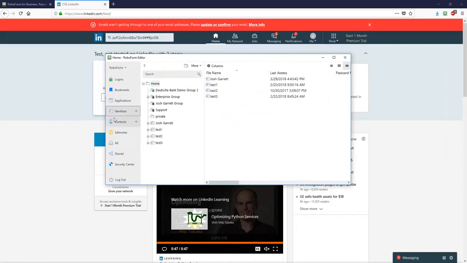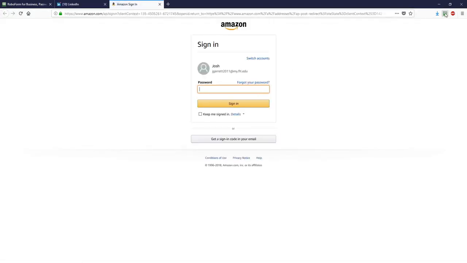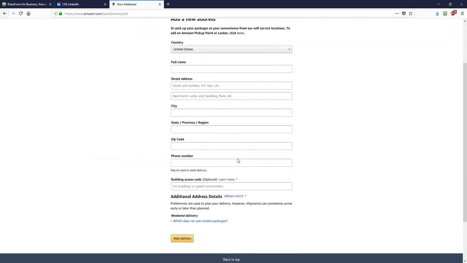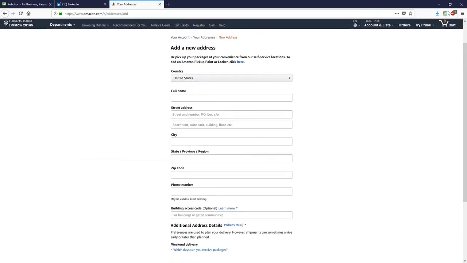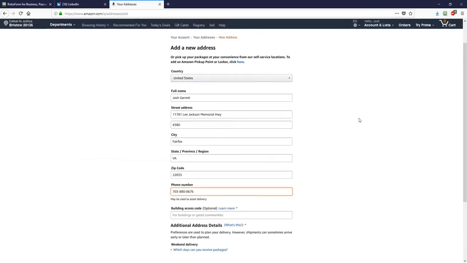It can store what we call an identity. An identity is essentially an aggregation of all your data. It's going to capture your name, email address, phone number, street address, all this information, and it can fill it into web forms for you. And I'll show you an example. Go to Amazon. I'll just sign in here with Roboform. You see I have a long shipping form here. And rather than fill in all this information, I just need to go to my Roboform extension, click the identity that I've made, and it'll fill in all my information.